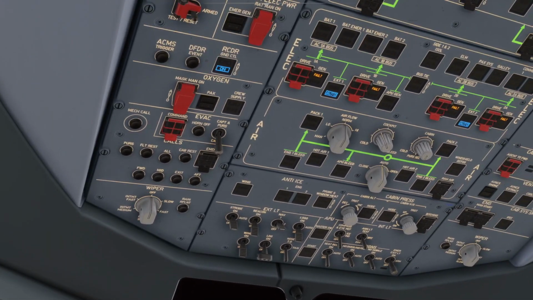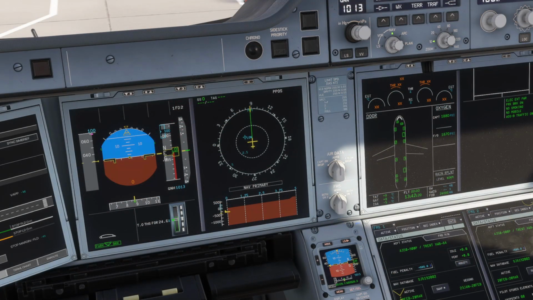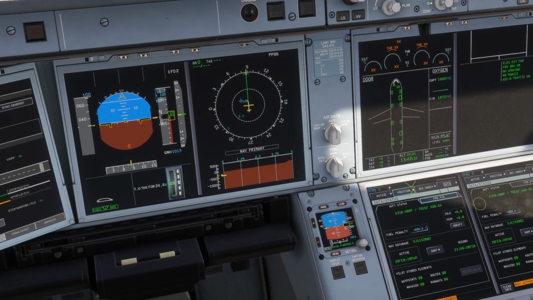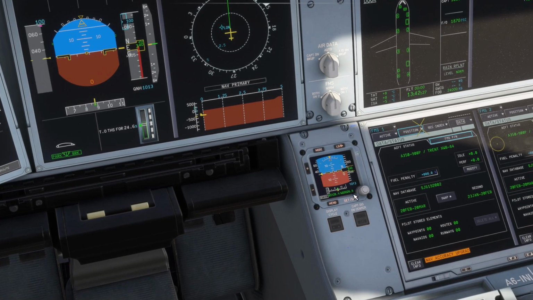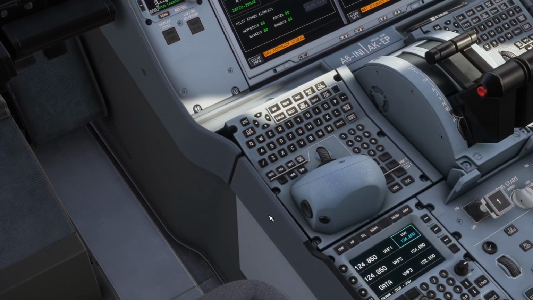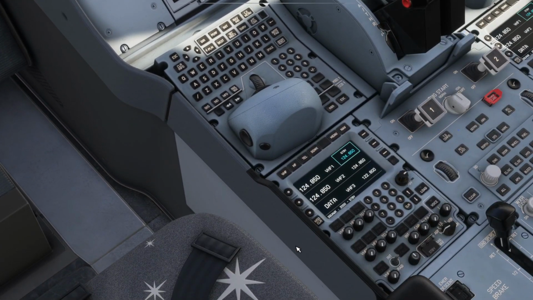Okay, so that's our overhead done. Next then we'd move down to the center console. So we can work our way down, and we need to check that the air data switching panel hasn't been affected. Set the QNH, which I have just checked, 1029. Then we can come down to the comms panel.